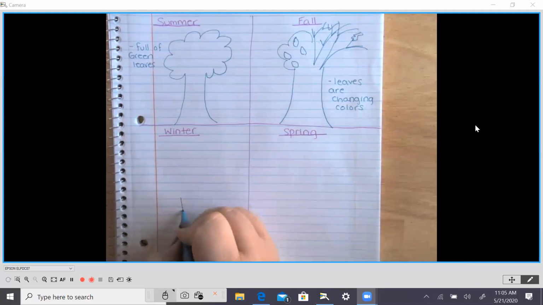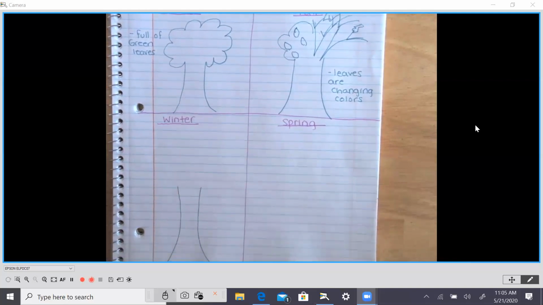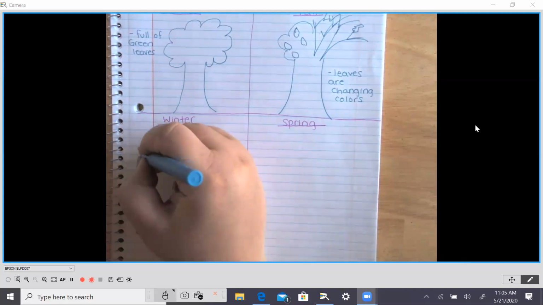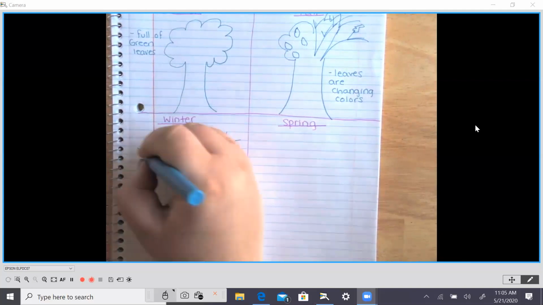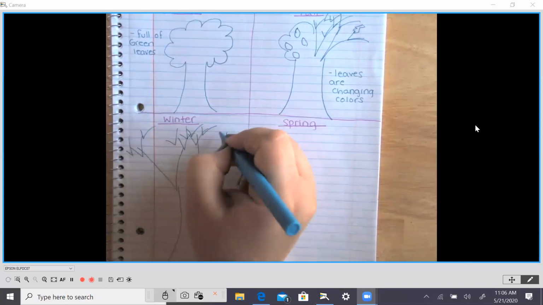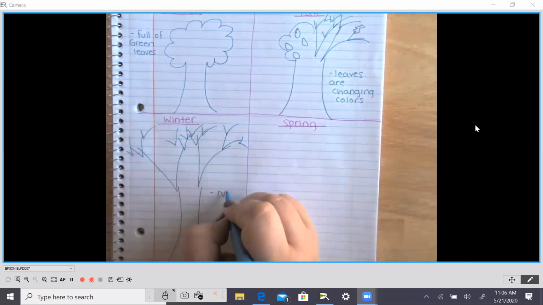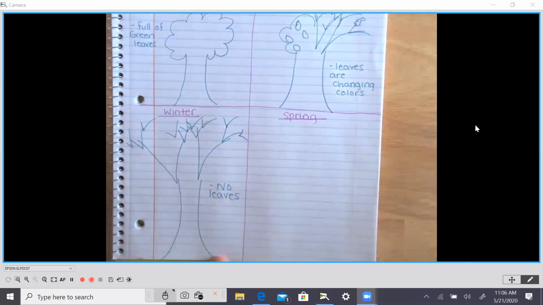Okay, and the next one is going to be winter. So what is going on with our tree in winter time? Yell it nice and loud. What's going on with our tree in the winter? Good, it has no leaves, okay? It's resting. So I'm gonna draw a tree that doesn't have any leaves on it. You guys can do this also. And maybe I'll write no leaves down here. Great job, okay? You guys can pause it if you need extra time, but you can also do this after. You can finish it all up.